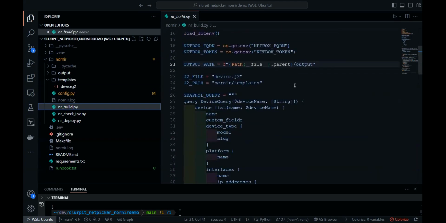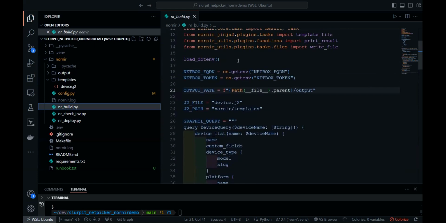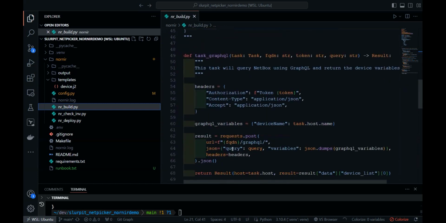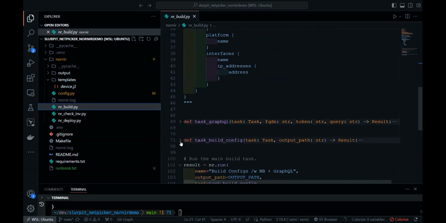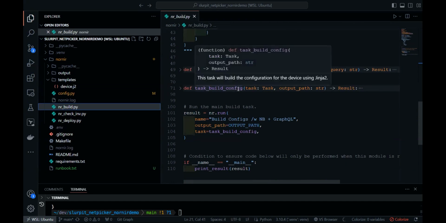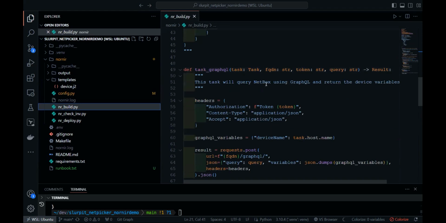And so we're going to build out the GraphQL query, populate some other variables for our NetBox FQDN and token. And then we're going to build out our tasks. So our tasks are basically what we're going to perform against each of our devices. We're going to have two tasks. One, to pull the data back, the GraphQL data, and then to pass that data into the template to build the config out to render that using Jinja.